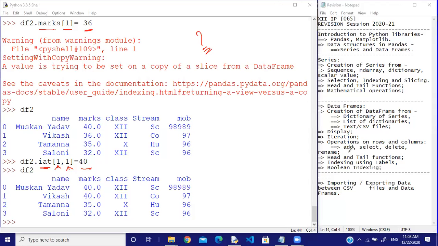So now we have understood how to add, modify and select. This is done. Now it's time to do the delete and rename. So how we can do the delete operations and how we can do the rename operations. First we are going to understand delete.